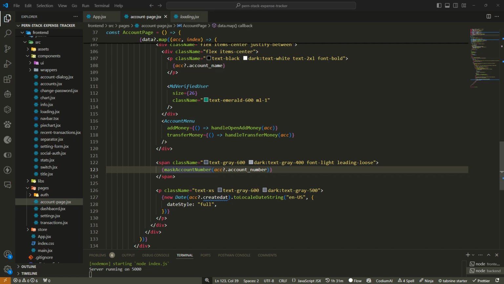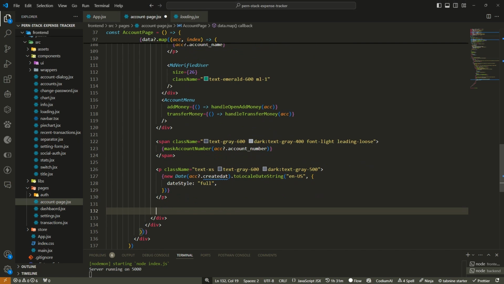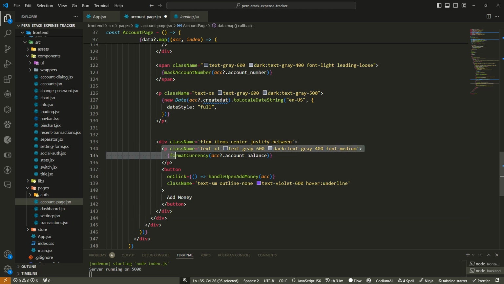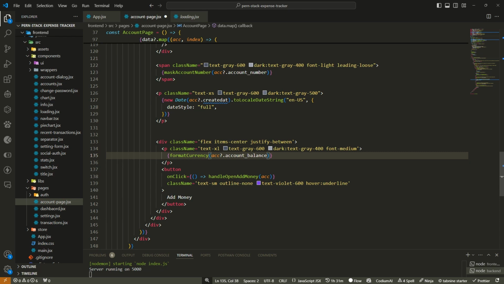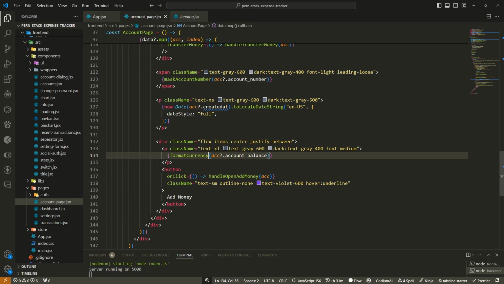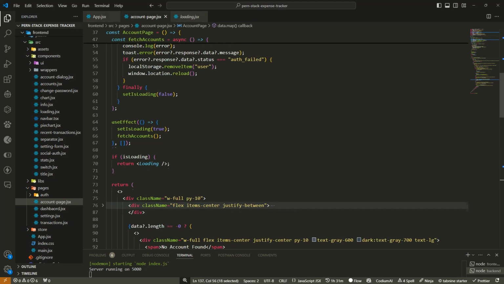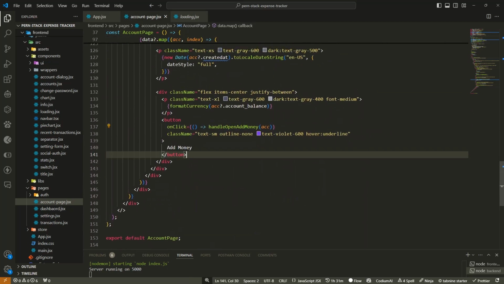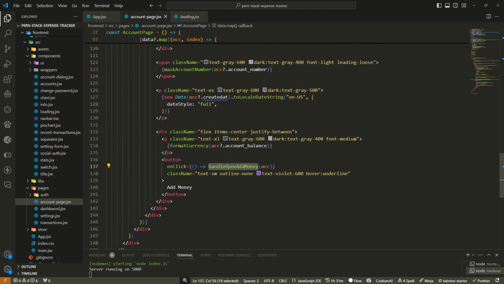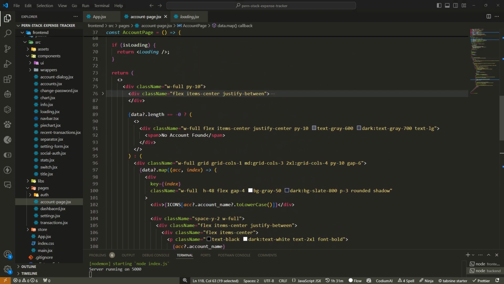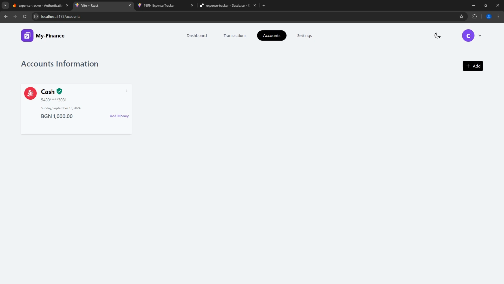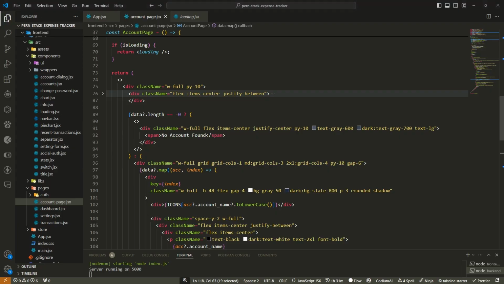So below this paragraph tag, we're going to render another div which will have a paragraph and a button. The button is to add the account, and this is to also show the amount. So I import the format currency. And these two functions, I'm not sure they exist. So when the user clicks on add money, we need to handle this function, and when the user clicks on transfer money. It should work. Okay, so now we have the amount here, and these two. If I click on this, I think we'll get an error because the function does not exist. However, let's go and create it.